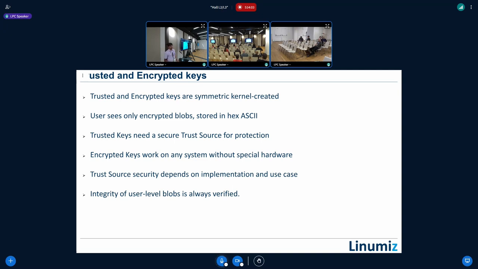We do not have access to the kernel's key material in the user space. Only the kernel system has it, and it is never exposed to user space directly in plain text. What you always see is the encrypted block. So when you request the key from user space, whatever you get is always encrypted.